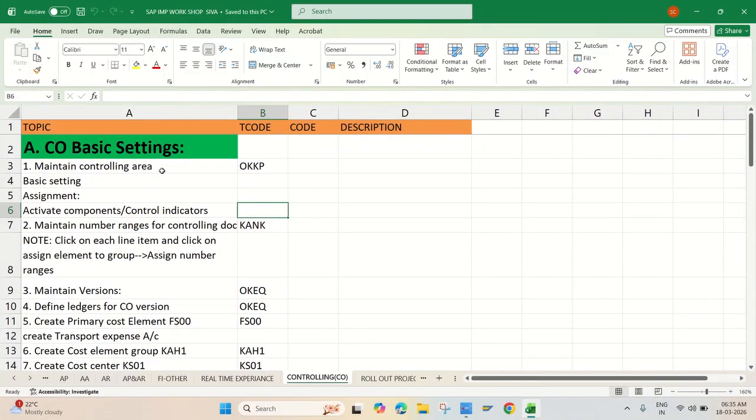CO configuration. So we already configured FI. Now we are configuring CO. As a CO consultant, we need to configure the settings.